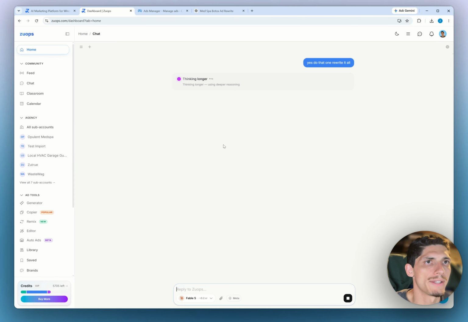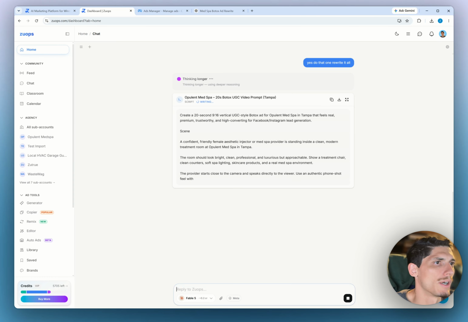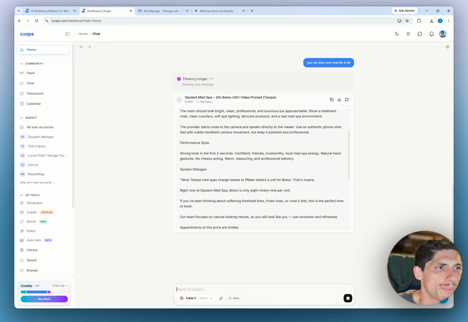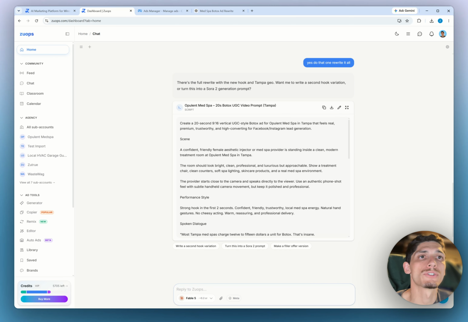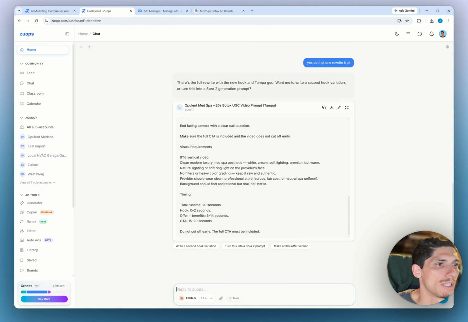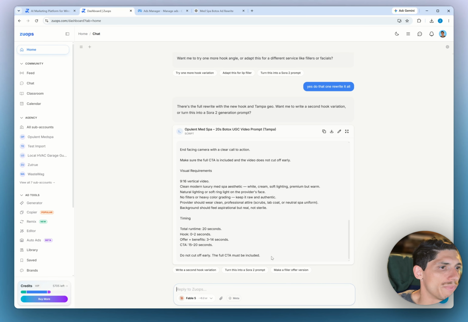Cool. So that is a better hook that I'm going to choose. Most Tampa med spas charge $12 to $15 a unit for Botox. That's insane. Perfect. So now we have a different hook, and I'm mentioning the actual location in there. I actually really like that, and then I need to say rewrite the entire prompt again.